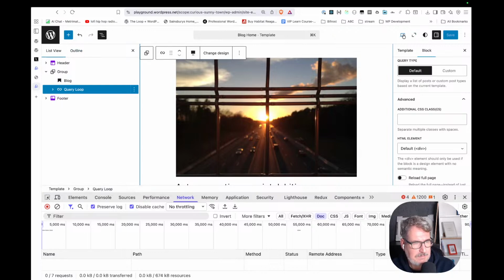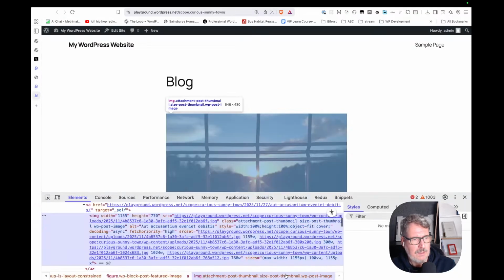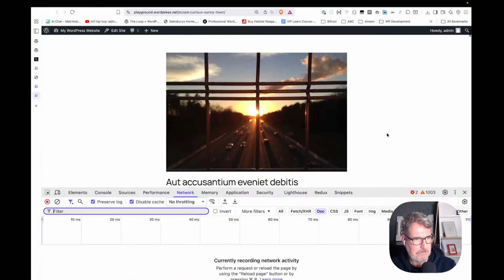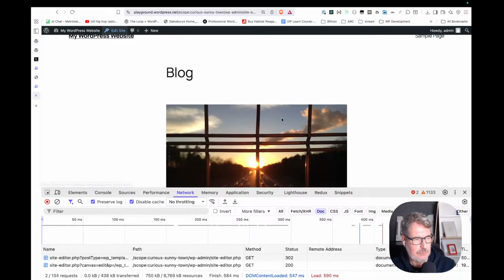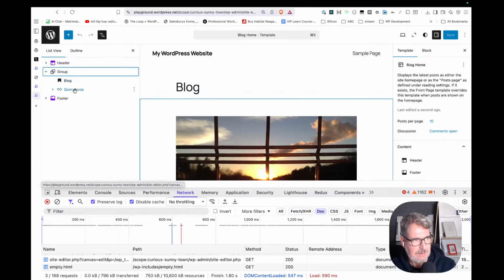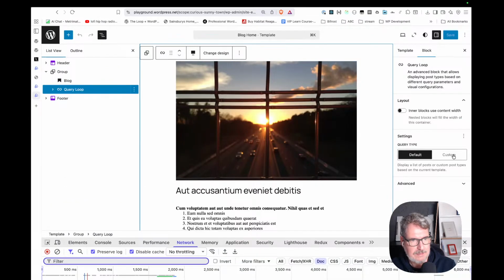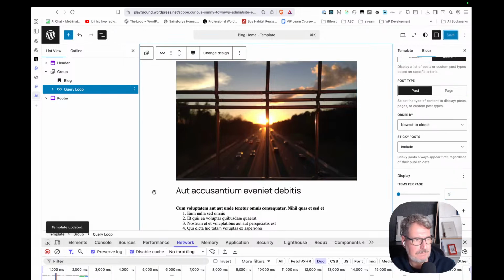So let's check that. If we inspect the page and we go to network, maybe what I can do is to select fewer elements per page. This is something that I can set here in custom. Maybe, I don't know, 3 per page.